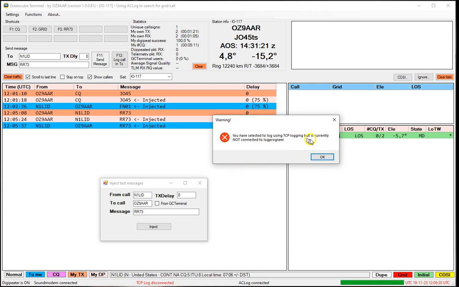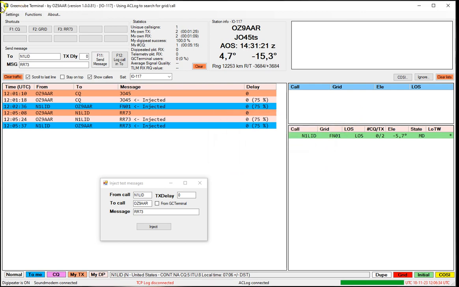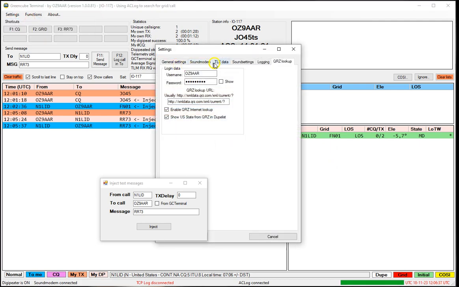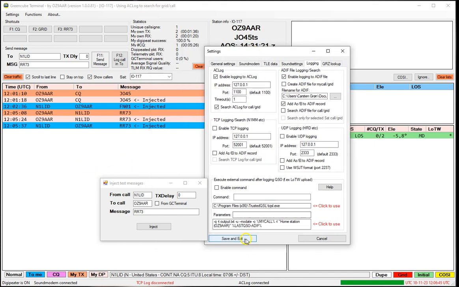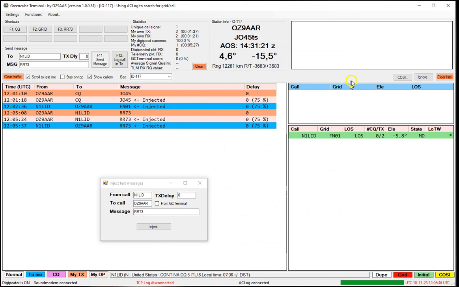Yeah, that's nice. We selected a TCP logging, but that one is not currently connected. We go to settings, we check the logging. It was enabled, now it's not. So it's gone because it got an error. It was actually logged to the other methods, ADIF and AC log, but it was not logged on the TCP log because the program was not started. So it doesn't matter.